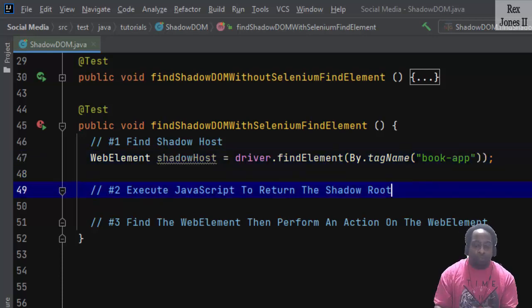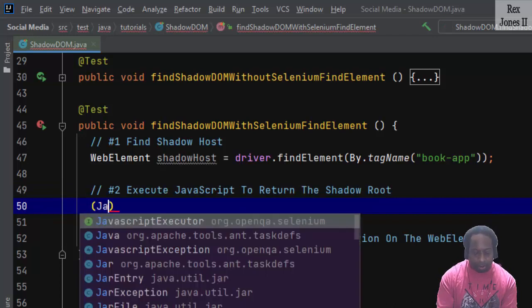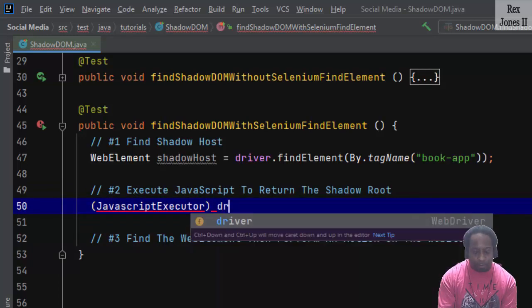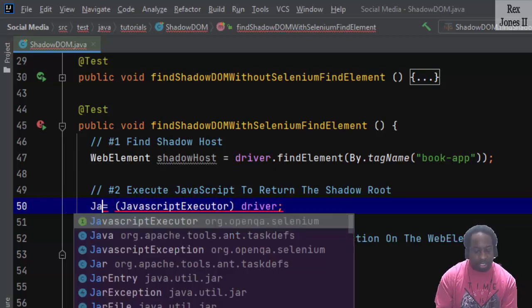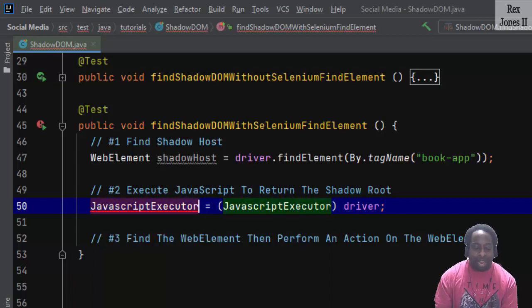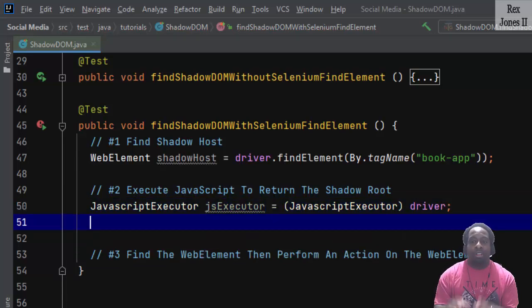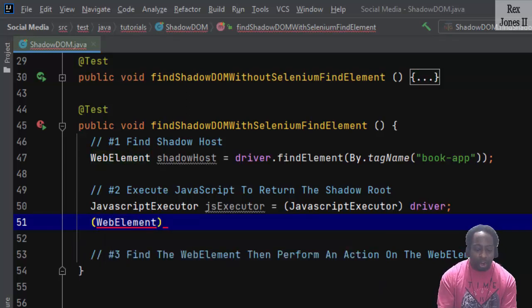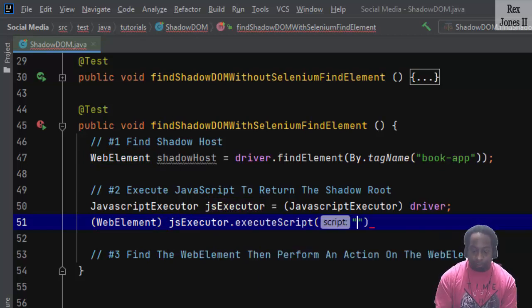We have 2 statements for JavaScript to return the shadow root. The first statement is to cast JavaScript executor from the driver, then assign it to JavaScript executor with any reference name like JS executor. The next statement will cast web element and use JS executor to execute JavaScript.